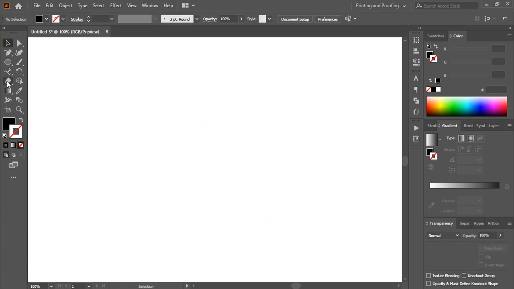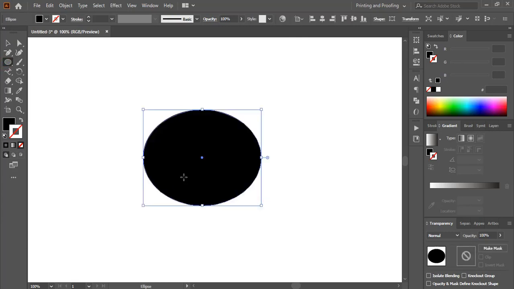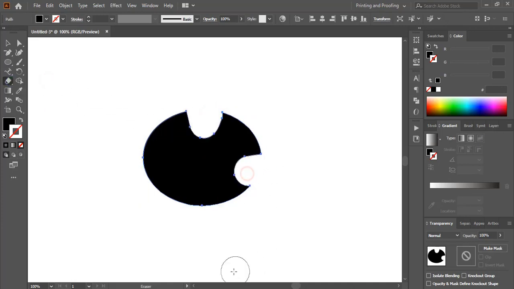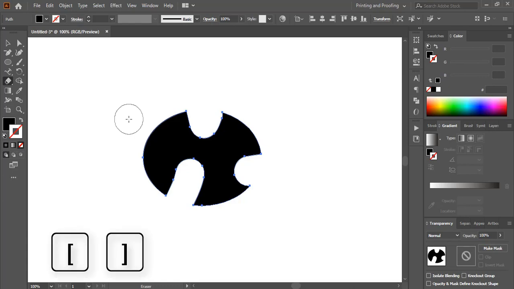Now let me discuss this eraser tool and the scissor tool. So you know what the eraser tool does. Suppose I have drawn one shape here and I want to erase some parts of the shape. So I'll use this eraser tool and I'll delete it. And you can control this eraser size from your keyboard. Use the bracket keys on your keyboard and make it bigger and smaller in size.